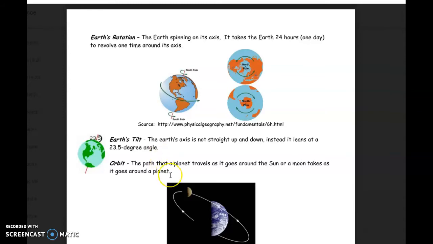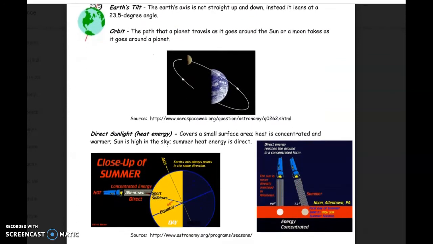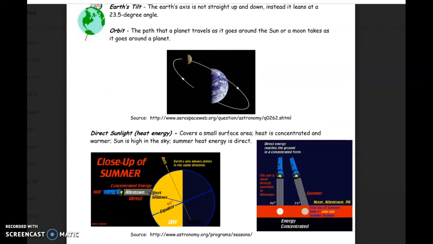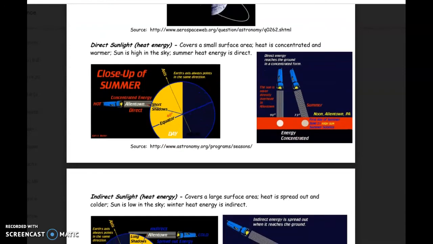So the orbit, like I said, is the path that a planet takes as it goes around the sun, or a moon as it goes around a planet. So our moon is revolving around the Earth, and the Earth is revolving or orbiting around the sun. Okay, and I mentioned earlier that the direct sunlight covers a very small surface area. The heat's very concentrated and it's warmer as a result. The sun is high in the sky, so therefore summer heat energy is very direct.